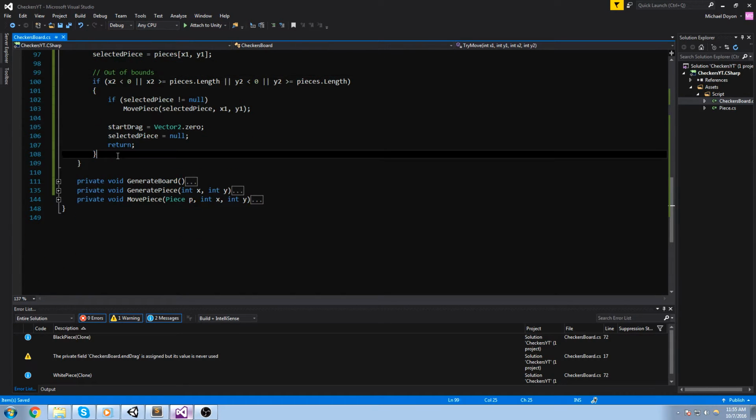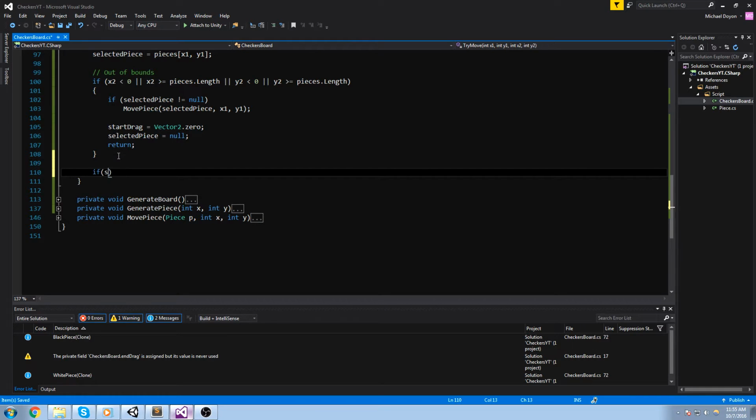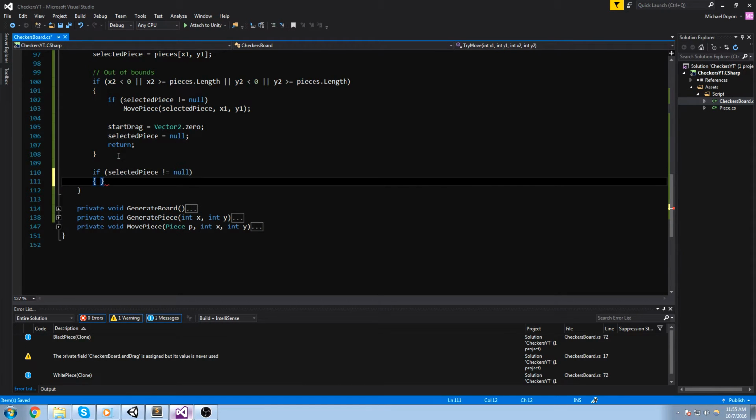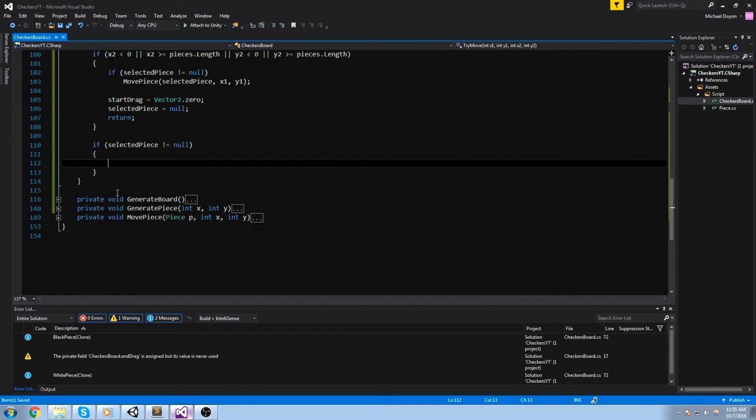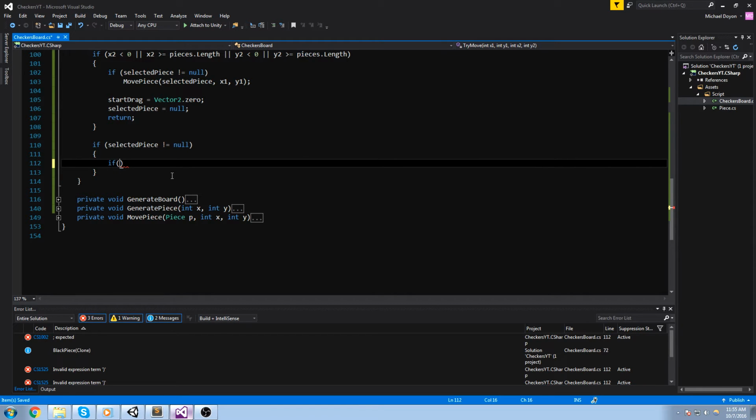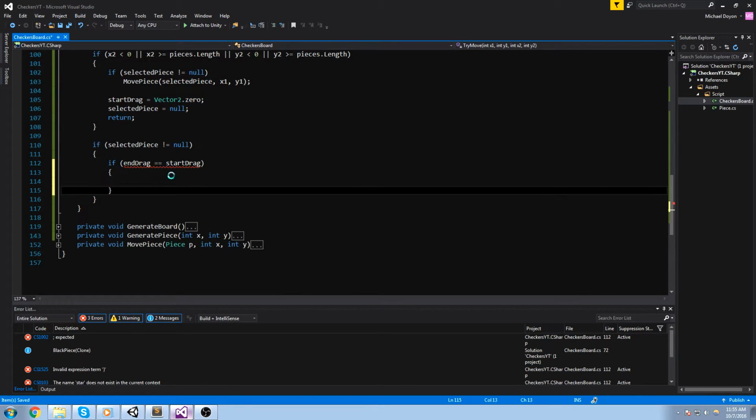But let's actually go a little bit deeper. So let's first check, is there an actual selected piece? If there's none, then we don't do this. We're not going to enter this if loop. Now, however, if we do have a selected piece, if we do have a piece in our hand, we're going to check if the destination, the end drag, is equal to the start drag. That means we haven't really moved, so let's go ahead and just cancel our move.